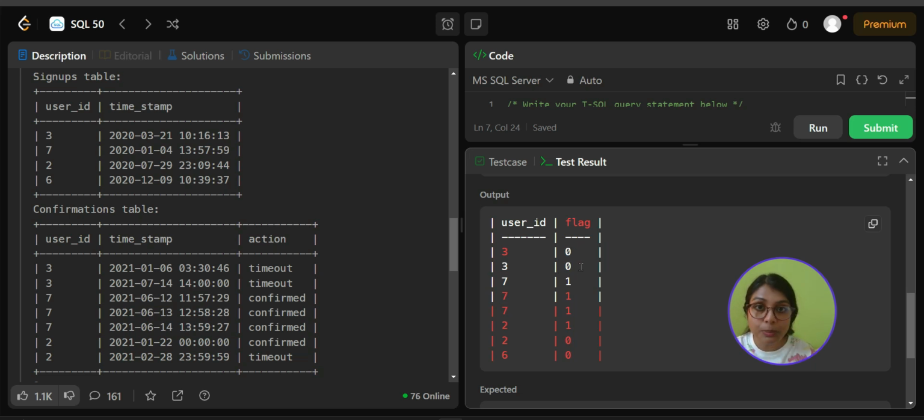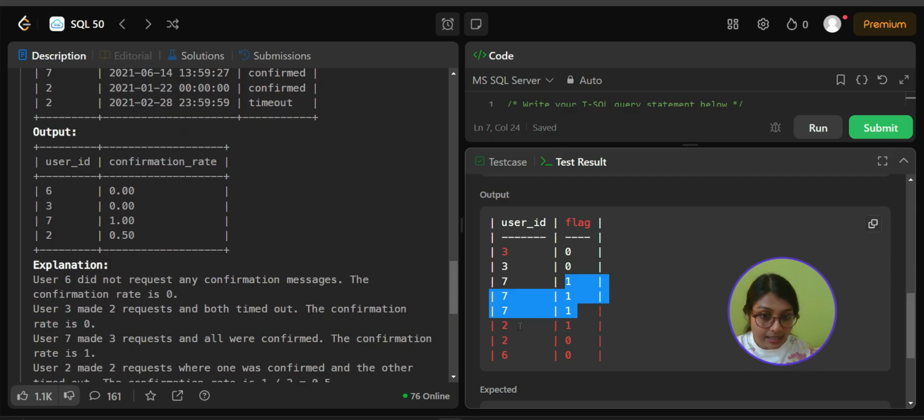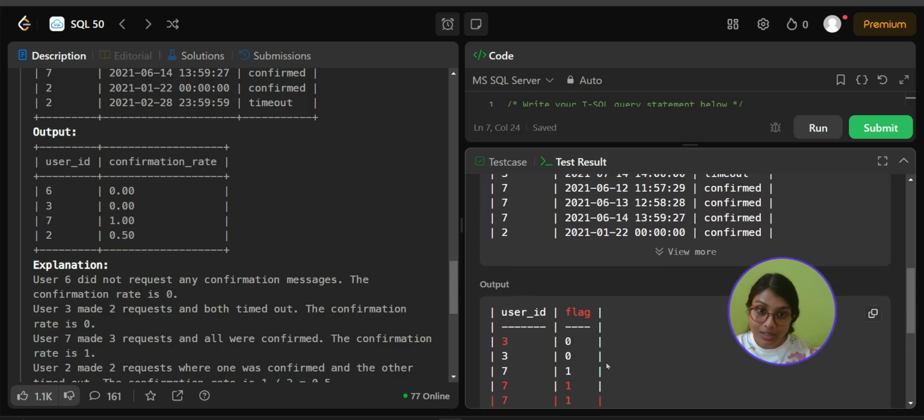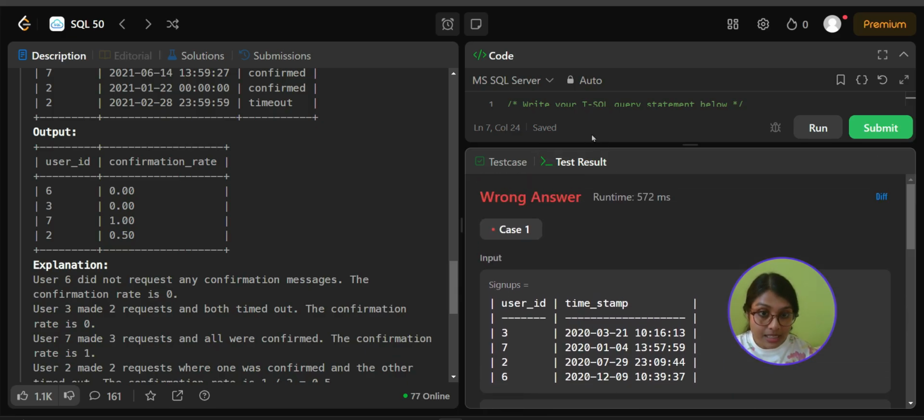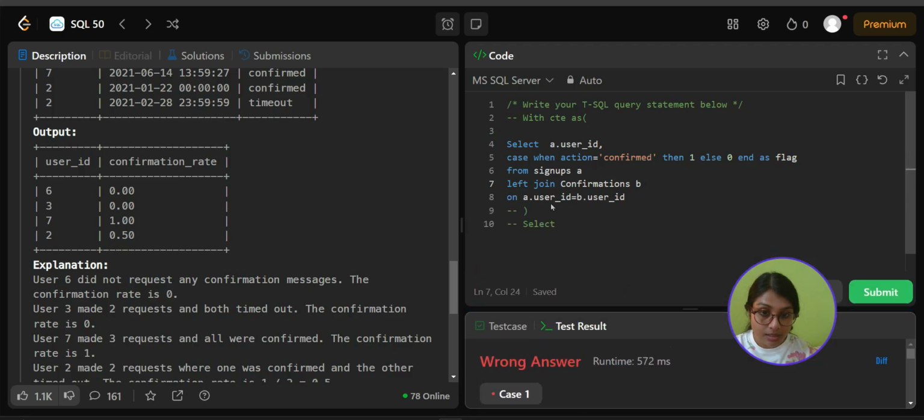So 0 upon 2 would be 0%. Same for 7, it will be 3 upon 3, that's 1, and that's what we need, right? And then for 2, it will be 1 by 2, that's 0.5, and for 6, it will be again 0 by 1. So that's 50%. That makes sense. So let's just do it.